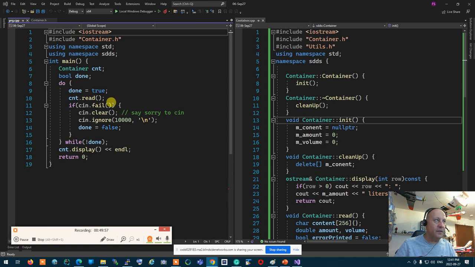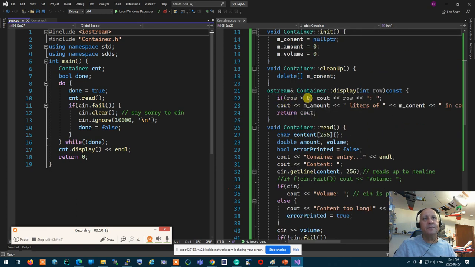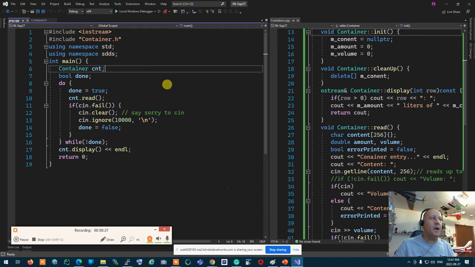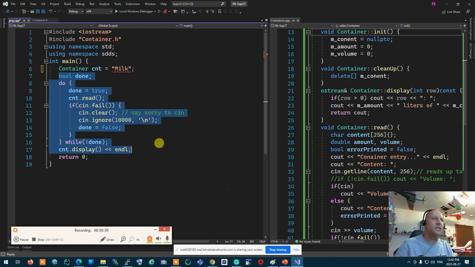Now, the next thing I want to do over here is this. Sometimes when you are creating a container, say I want the container to, where is my display? Let me see, display says if yada, yada, yada. So in here it says m content. Okay, so let's say I want to do something like this. I want to set a container like this. I want to create a container. I want to say my container is set to, say, milk, something like that. So I want to set the value of the container right off the bat and just display and have it like that to see what it's going to be.